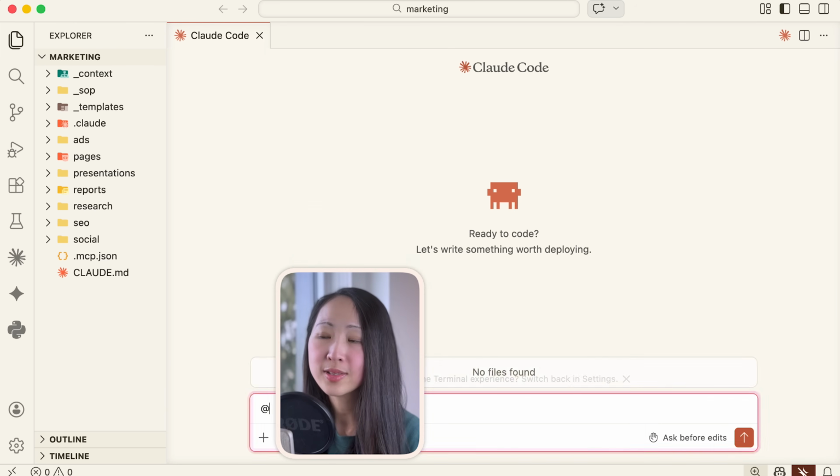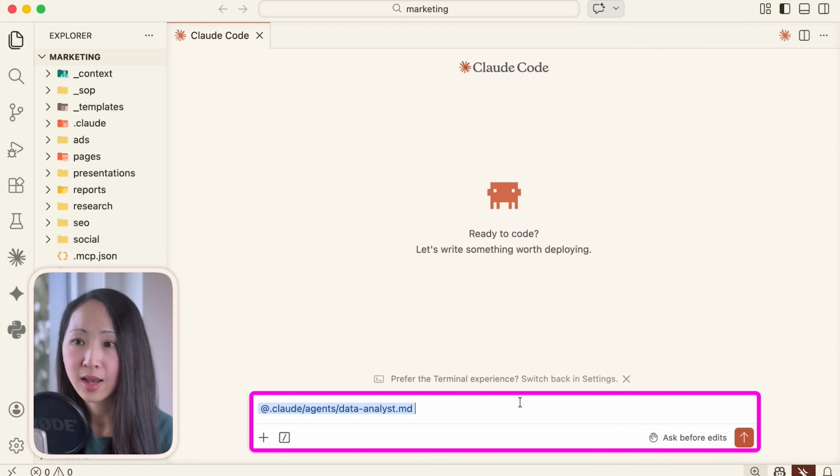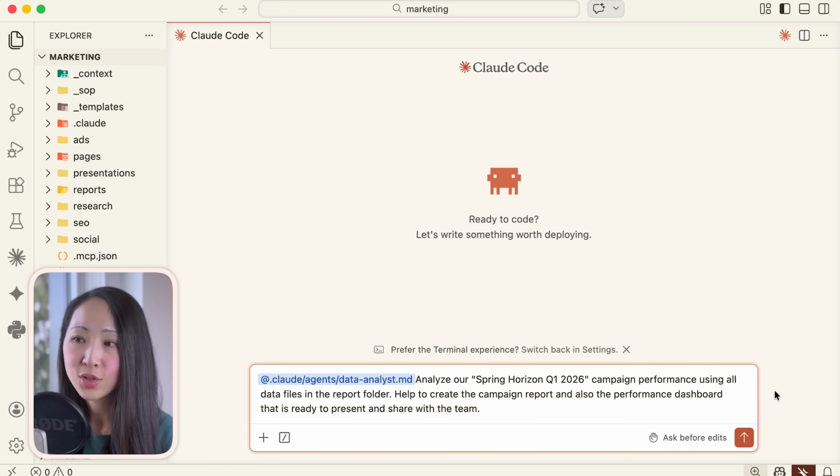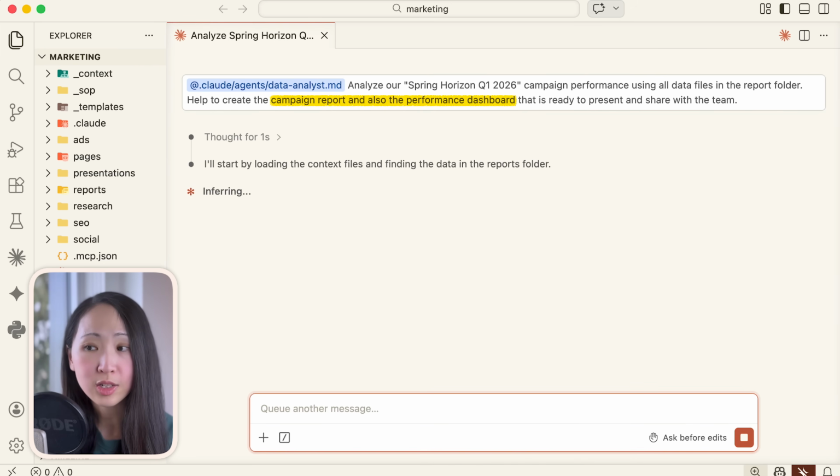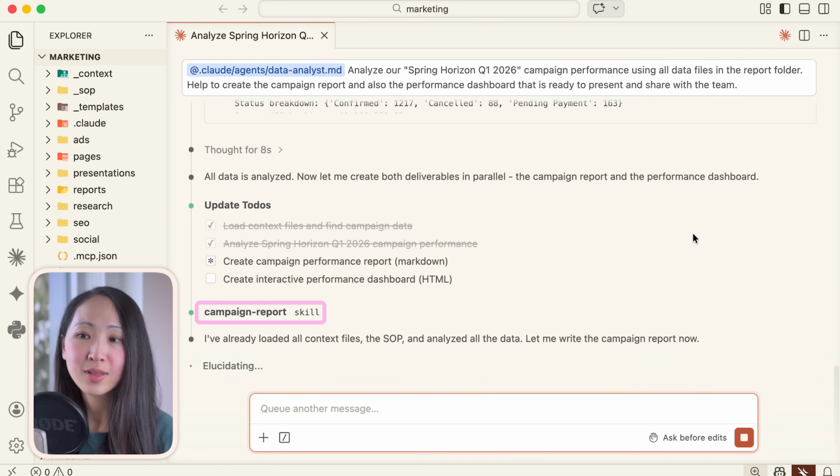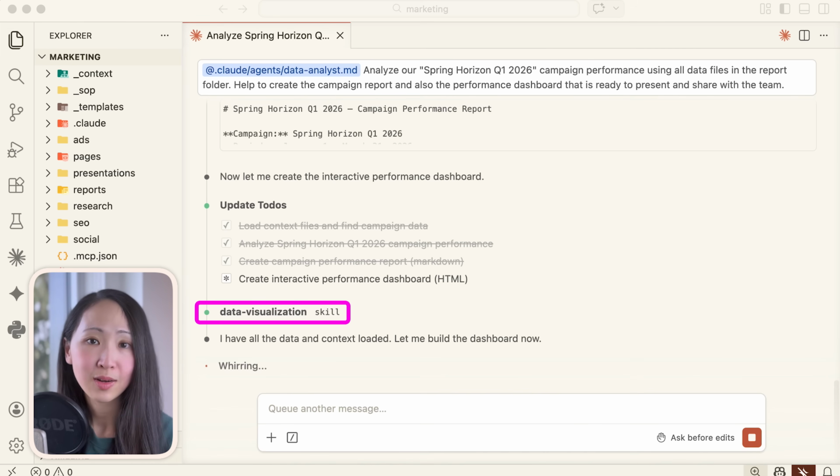Now to use this agent, we can just use the add tag and call this agent, and ask it to create the campaign report and the performance dashboard that is ready to present. So this agent will call the campaign report and data visualization skill.